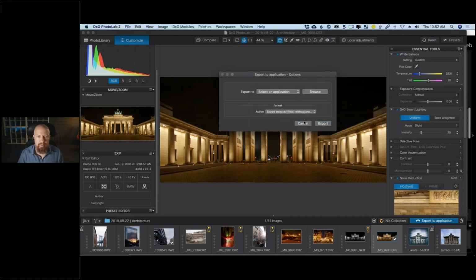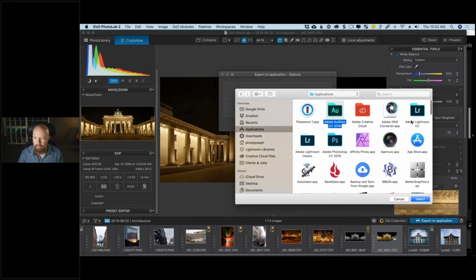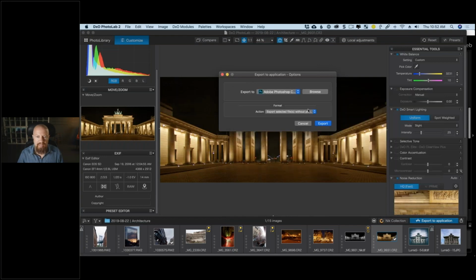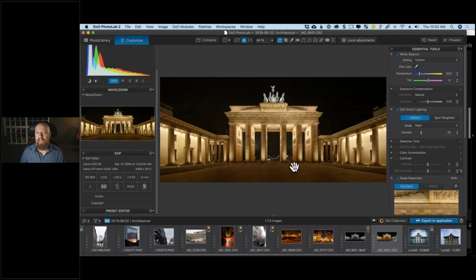I can go in here and select the application and we'll just select Photoshop in here. Where are we? Photoshop, there it is. And now that's there as an option. I can say, how do I want to export it? The file without processing, no, I probably want to send the TIFF because I want to send this rendered version. I can choose how I want to send that. Let's do it as a 16-bit file and click export. And this is now going to render that out as a TIFF file and open it in Photoshop.